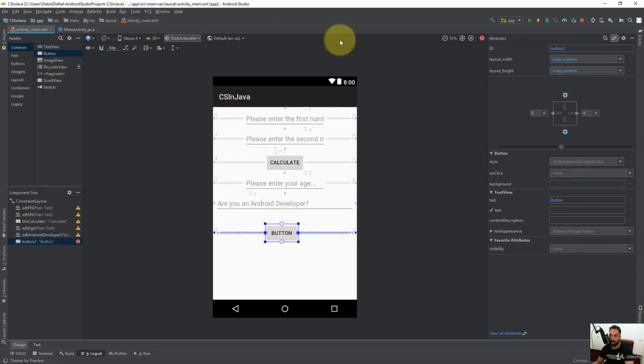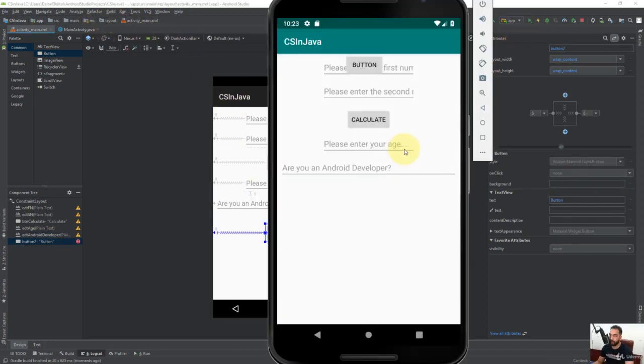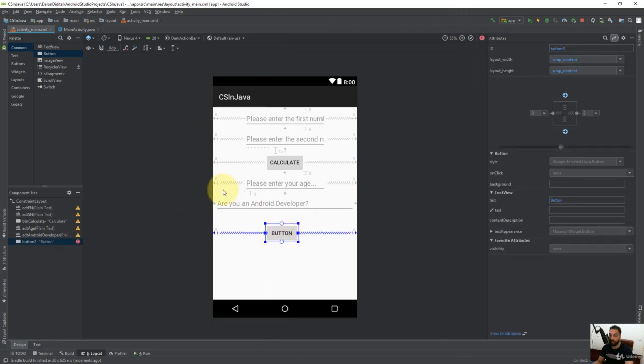Now let's run the app and let's see what happens. Here you can see that our button, instead of being below this edit text, is now at the top. So this is now disorganized. That's why the constraints inside the constraint layout are very important. So we need to add the constraint to the bottom edge of this edit text.